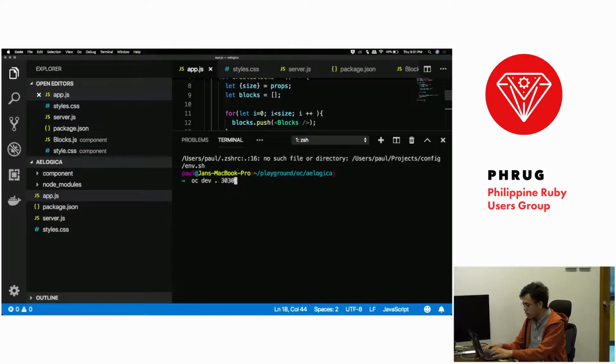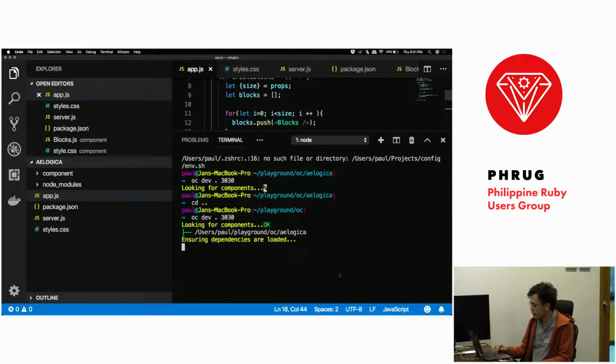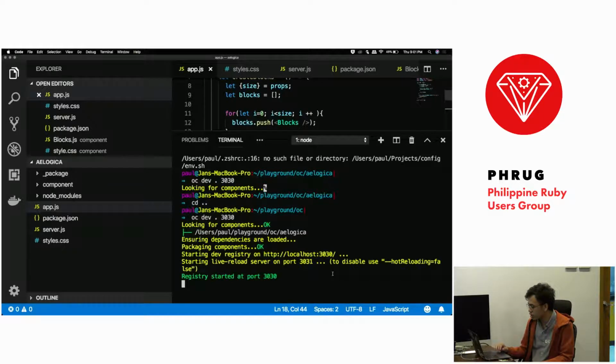The command is OC, then dev. I specified that, so it will search for all openComponent in this registry and run it in a localhost port 3030. Let's see. It doesn't. I needed to be in the root folder, not in the folder of the component itself. Yeah, it found one component, it's packaging the component, and it started it in 3030.